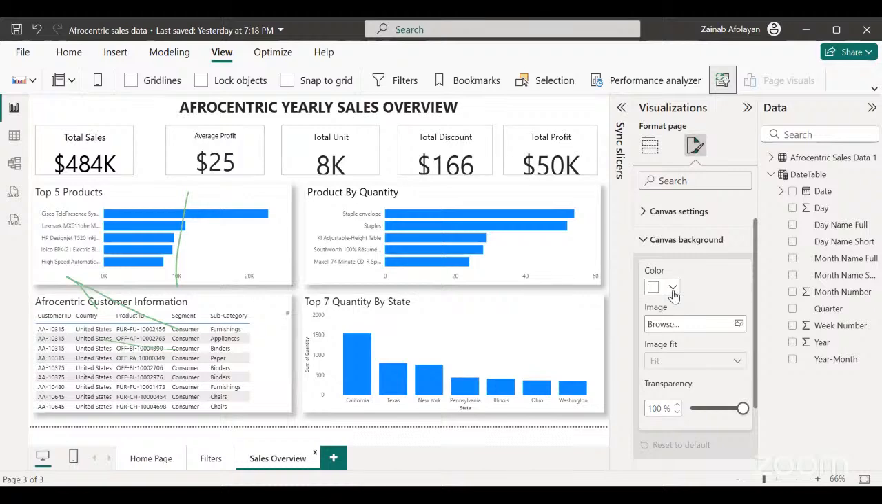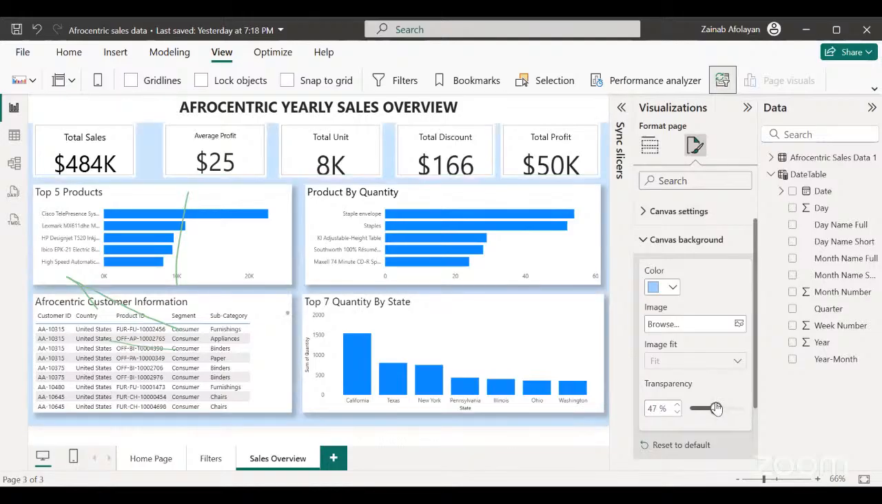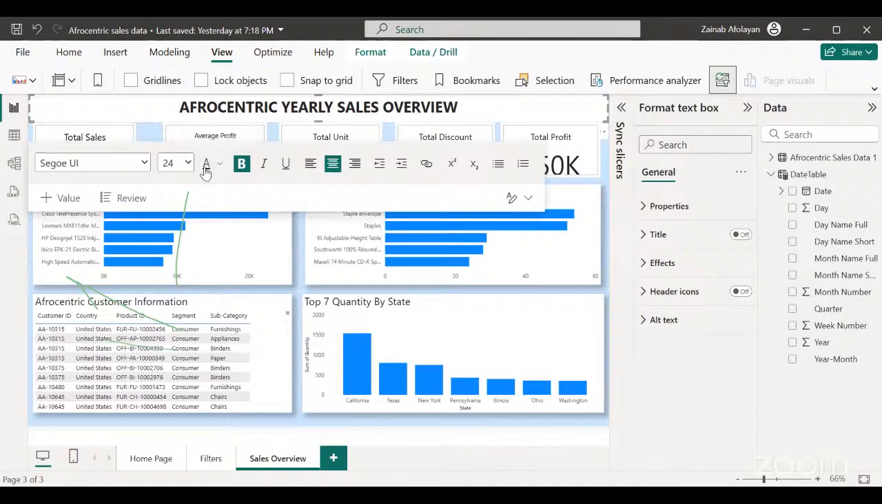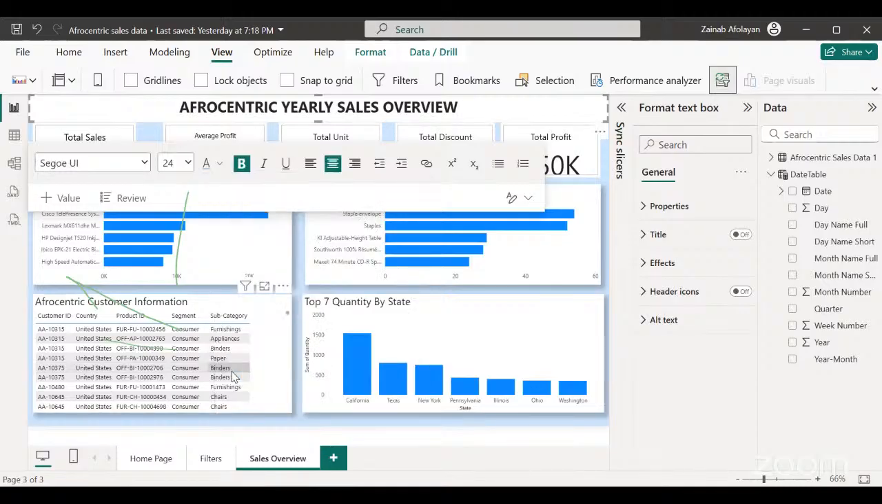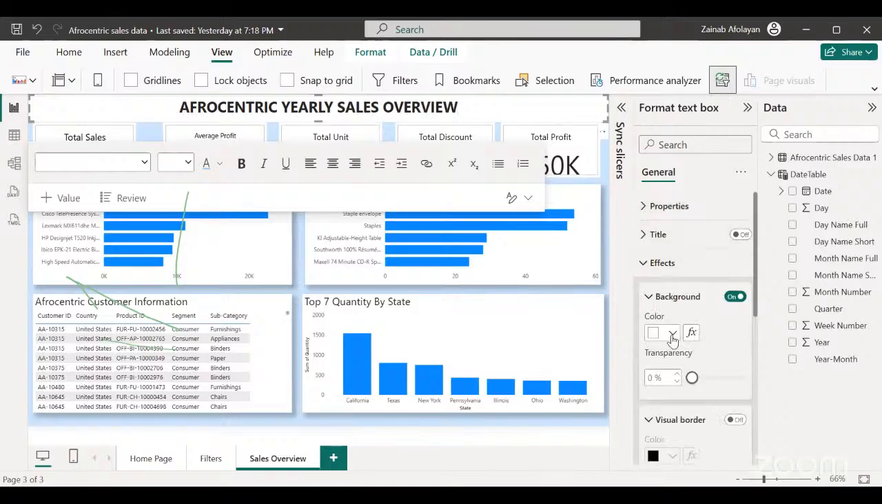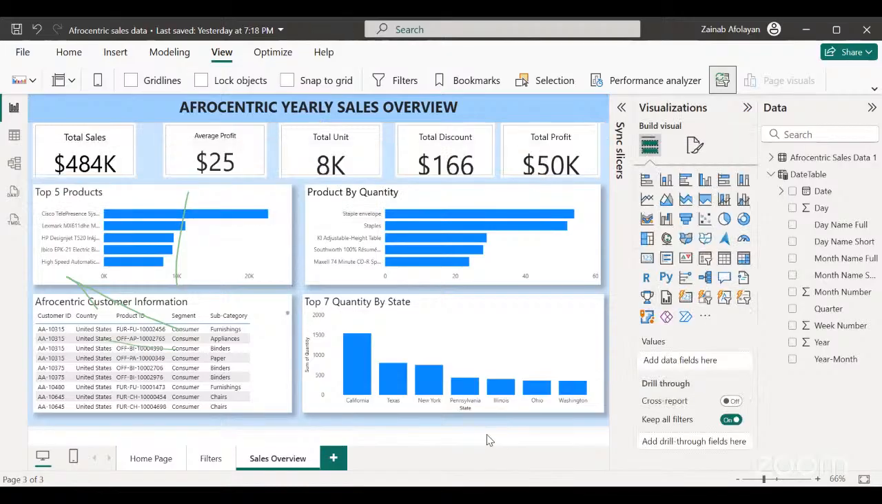Okay, let's do the same for our sales overview as well. So let's click on the third, powder blue, yeah, and then okay, good. So I want to change the background of this to fit that powder blue. Okay, let me come to effects and change the background. That's not where I was supposed to change the background. I'm going to click on powder blue. And yeah, okay. All right.